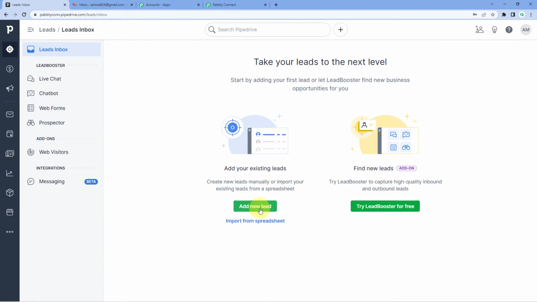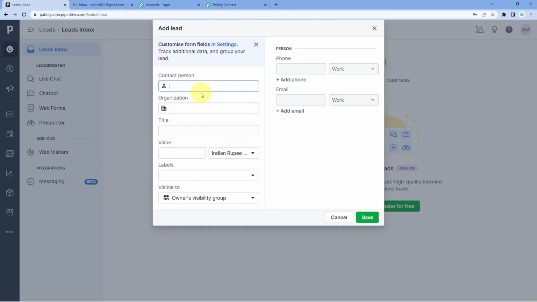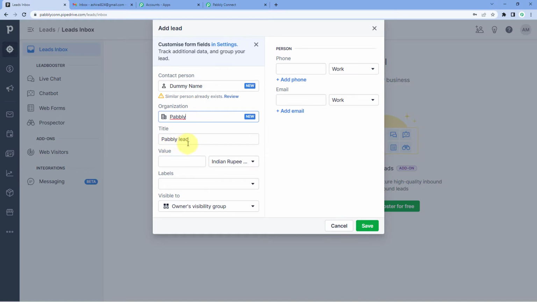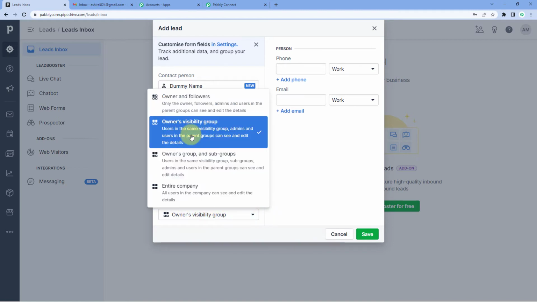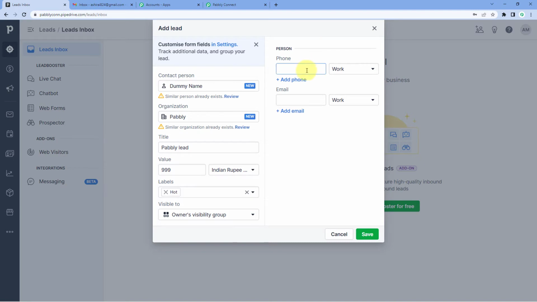And here we are going to add a new lead. Just click on this add new lead button. Let's enter the details of this dummy lead. For example, dummy name. This is the name of the person. Organization is, for example, Pabbly. So the title is Pabbly lead. Then the deal value is, for example, 999 Indian rupees. The label is, for example, hot deal. The owner visibility group is owner visibility. Phone number. Let's enter a dummy mobile number of this person, and an email address. For example, this is the dummy email address of this person.